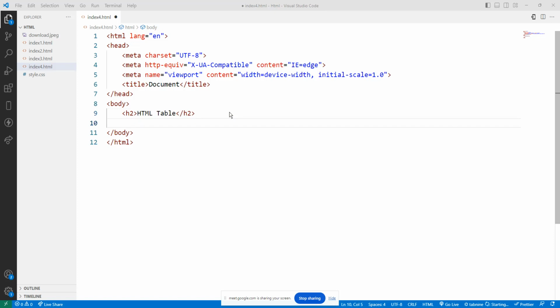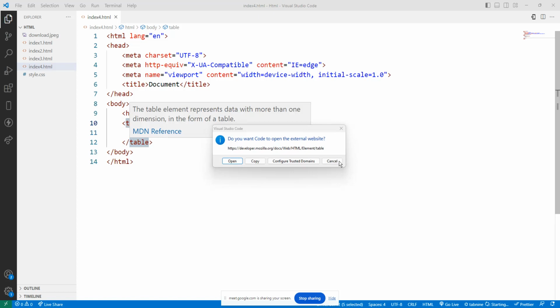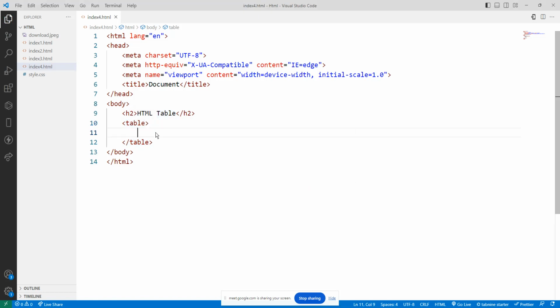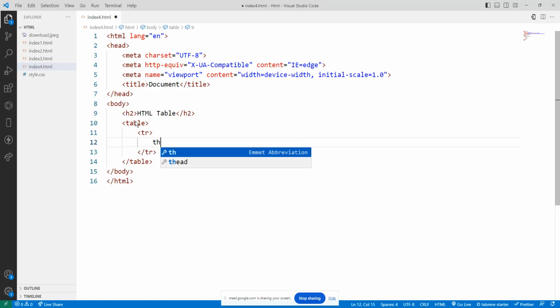The first tag is the table tag. Every tag has a start and end tag. Next, I need to define a header, right? How? In the form of a row. That's why table row, with a start tag and end tag. And I need to define a header first. Table header. I want to print the student information, ID or USN or a roll number, you can say.